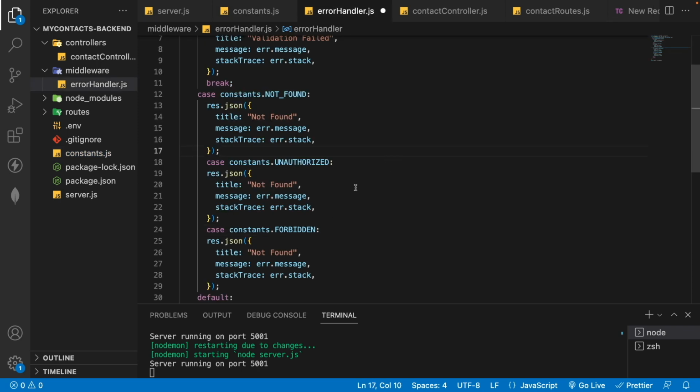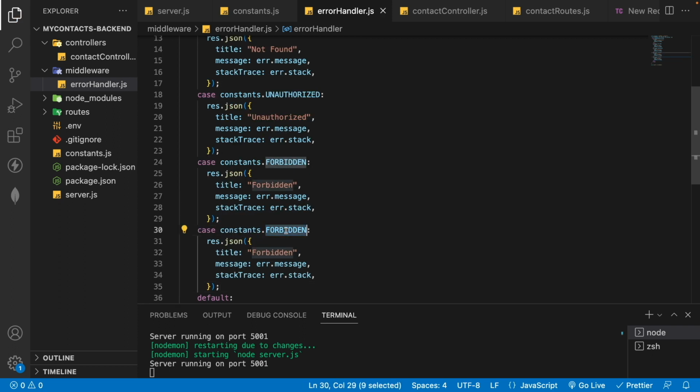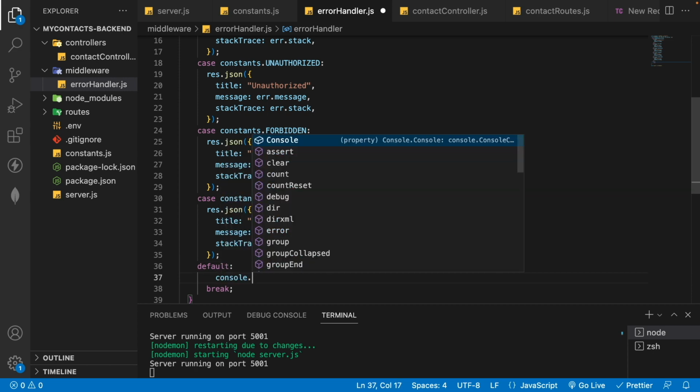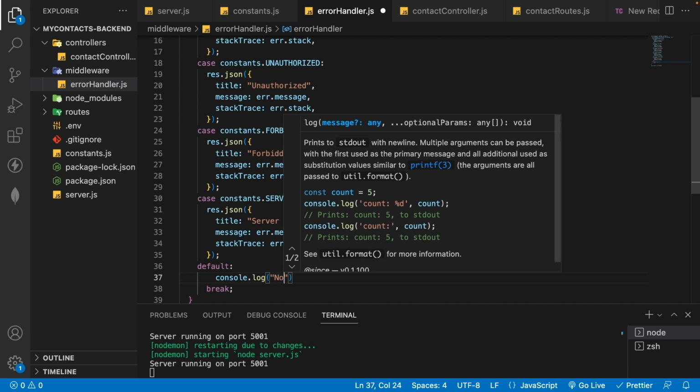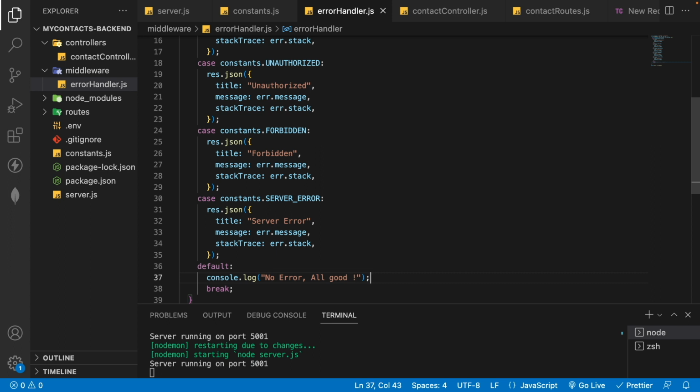All right, I will go back here, and for the unauthorized, we are going to add the title as unauthorized. So let's change this to unauthorized, and then for forbidden, this will be forbidden, and then let's add the last one, which is the server error. And now this is going to be the server error. So let's have the server error, and I'm going to change this to server error. And in the default case, I'm simply going to have a console.log. So let's have a console log, and I'm going to write here no error, all good. All right, so now we have created our error handler middleware, and now we can throw the error in our controller whenever it is required.